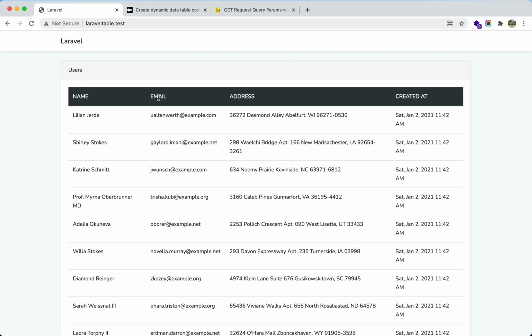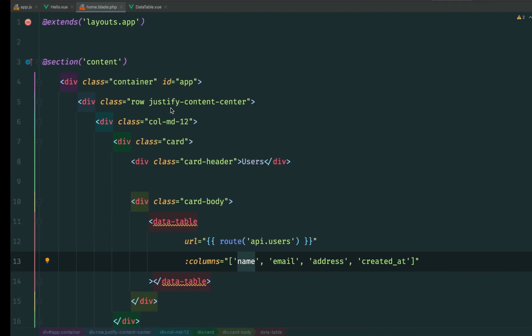and when the field is clicked for the first time, it will be sorted in the ascending order, and if the user clicks on the same field again, then the order needs to be descending order. So let's see how we can implement that.